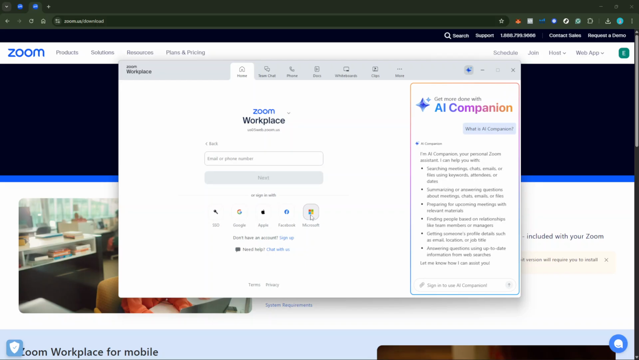If you already have a Zoom account, you can sign in using your credentials. If you don't have an account yet, you'll need to create one to start using Zoom's features. The sign-up process is straightforward and can be completed with an email address or by linking your Zoom account to another service like Google or Facebook.